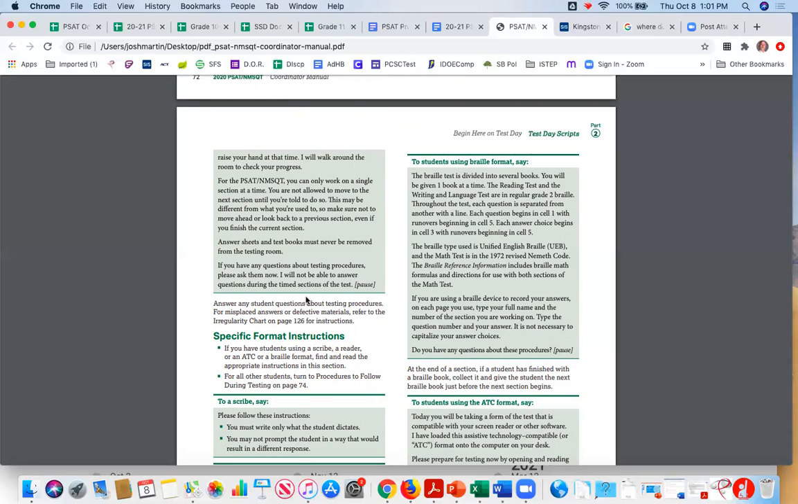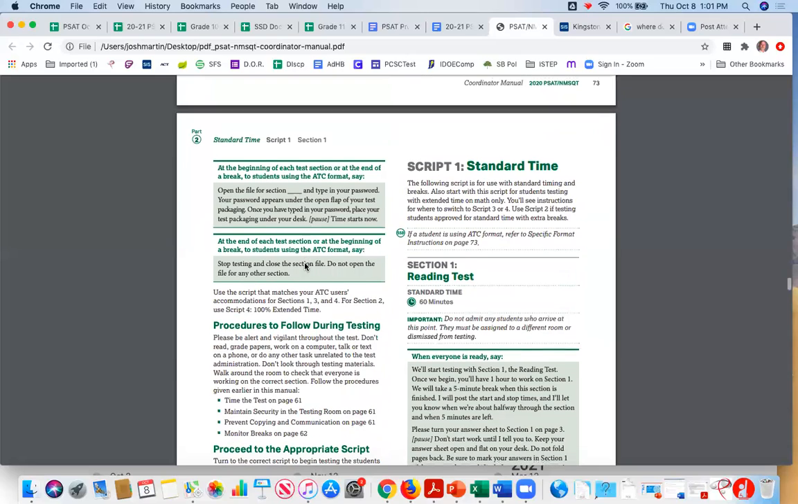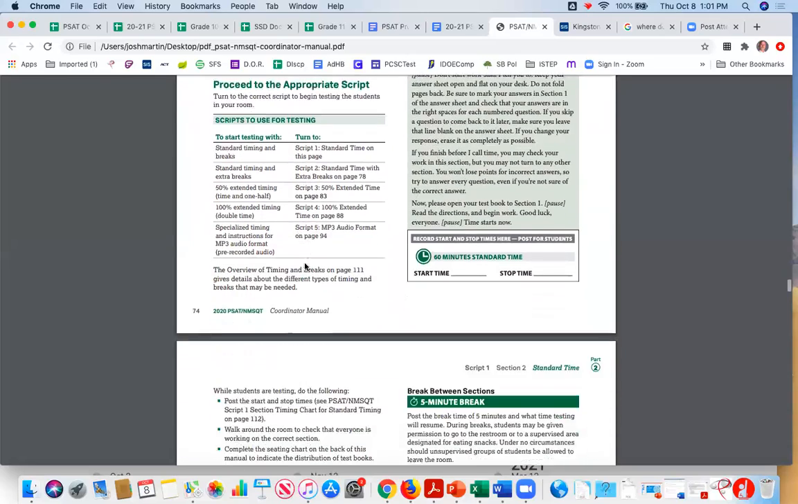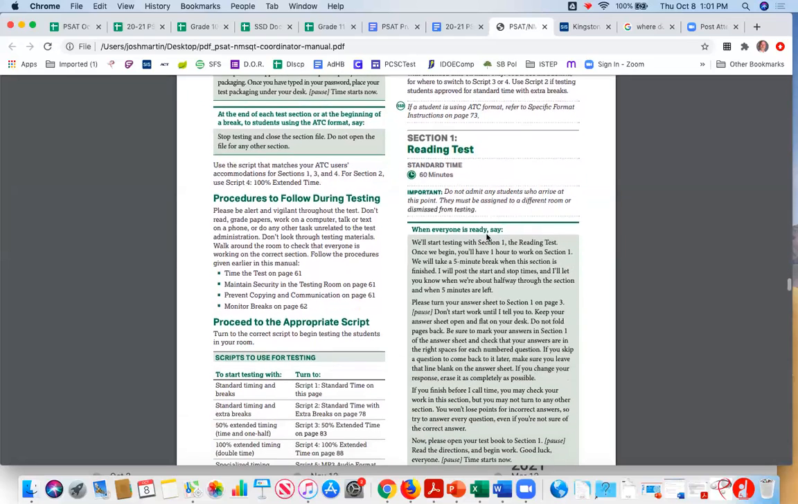So really where you're going to head now at this particular point, we're heading to the scripts. Okay. So what we're heading to now is standard time. So for 90% of the rooms, most of you are going to use this standard time script. The scripts get a lot easier once you get into the actual testing part of the test, right? So you just got to make sure that you read it word for word, right? It tells you the time.